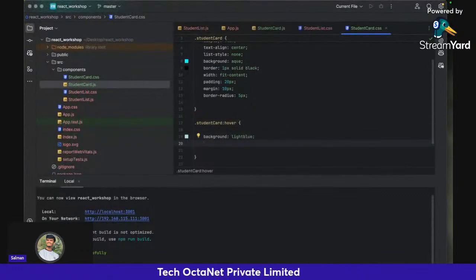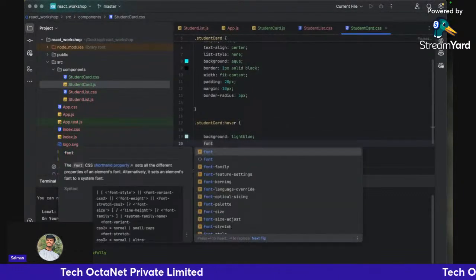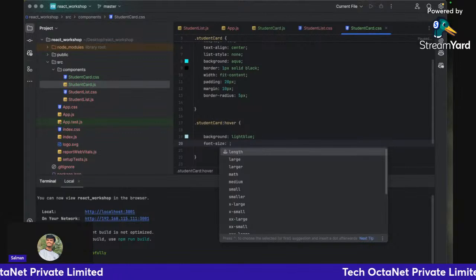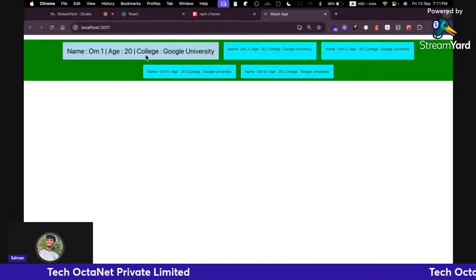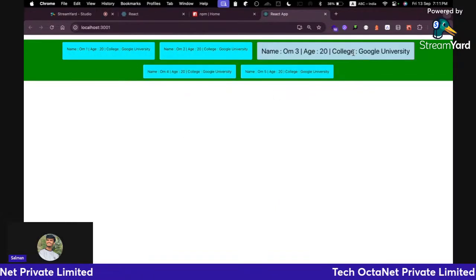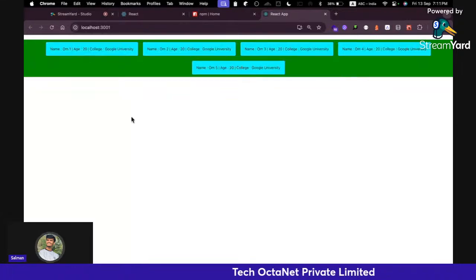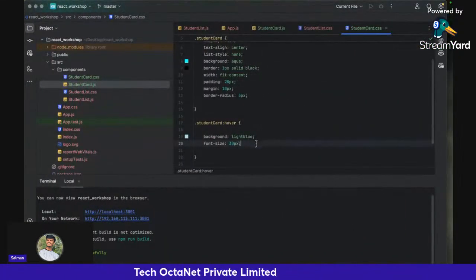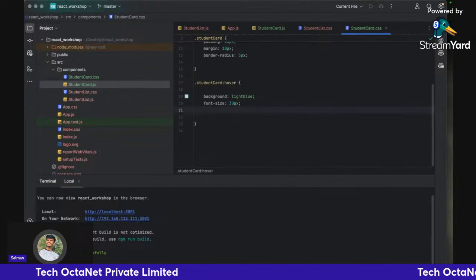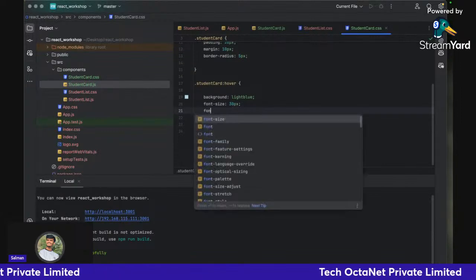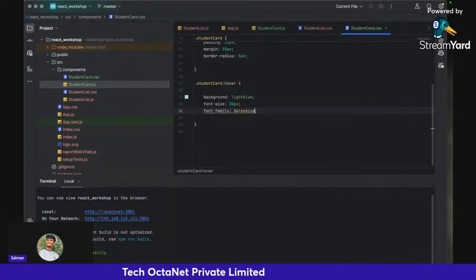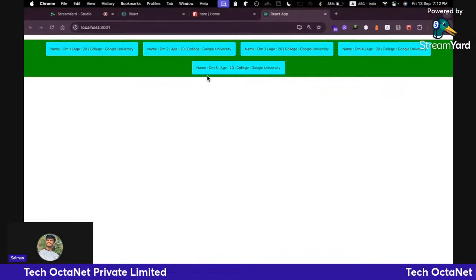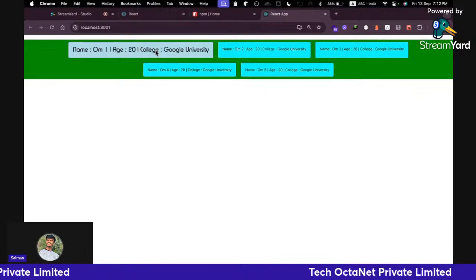So I'll change the font size to 30 px or something, directly. You can see now it seems to be more cool, animating or something. We can even add a few more things directly. I'll change the font family to any other font. I'll just use this expressive one. You can see the font is getting changed.